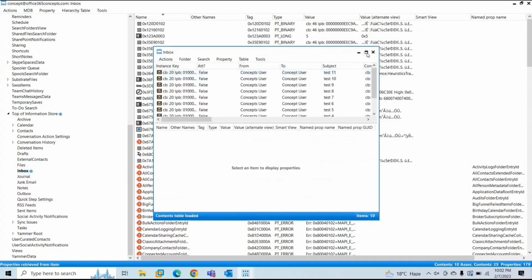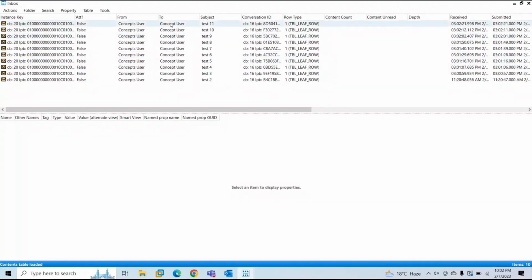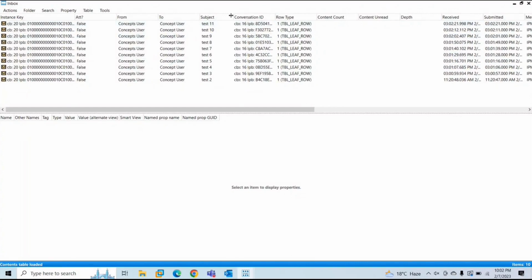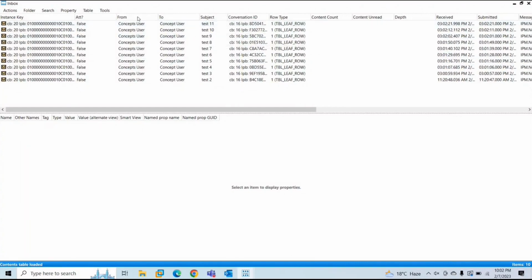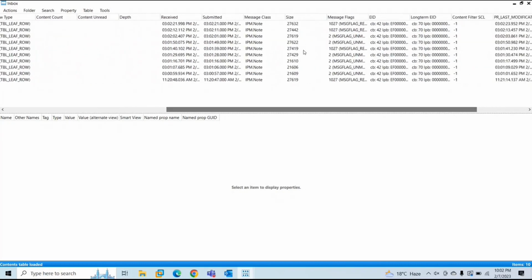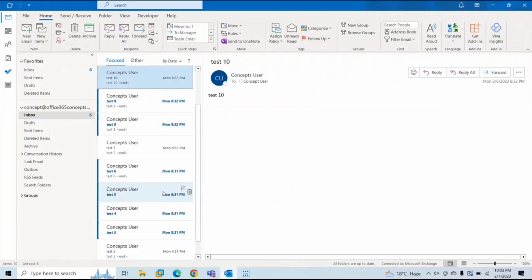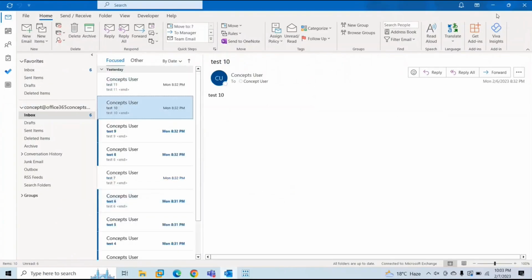So select inbox, right click and click Open Contents Table. This will open another screen. Now here you will see all the emails. This is the subject, from, to, and you can see all the other details like receive date, submitted date, what is the type of the content, size of the email. So these are the emails that are available in my Outlook client. And I want to delete these emails.